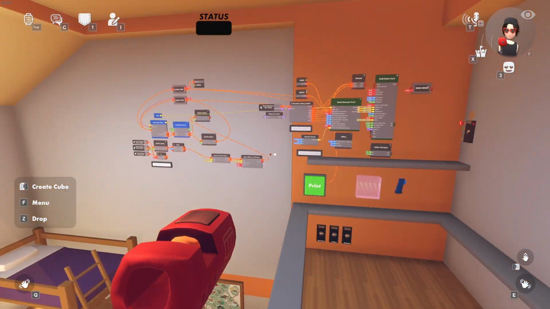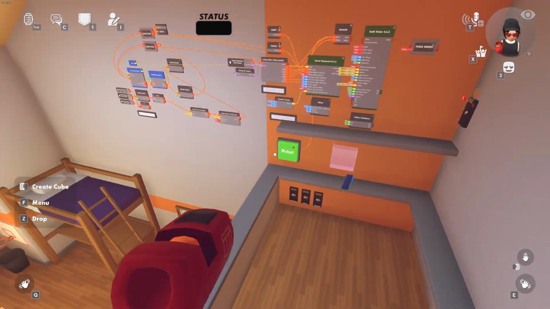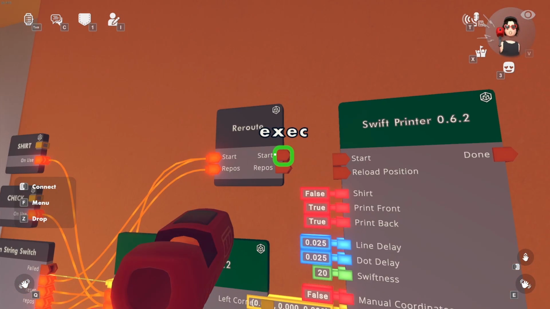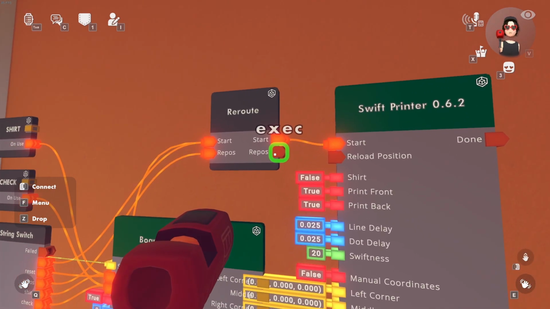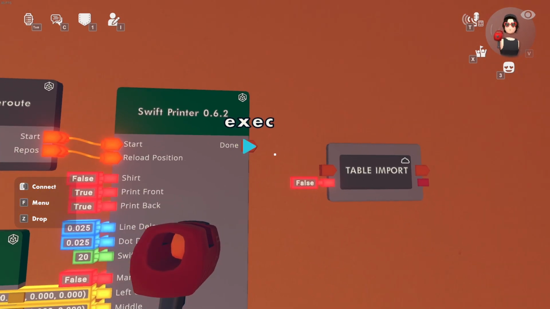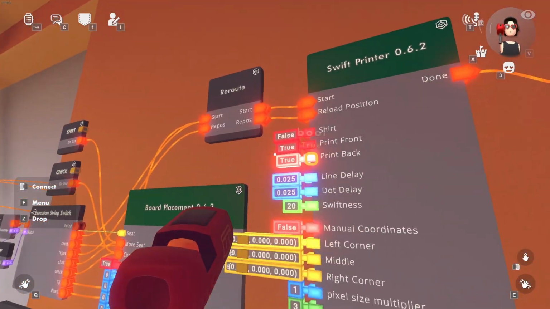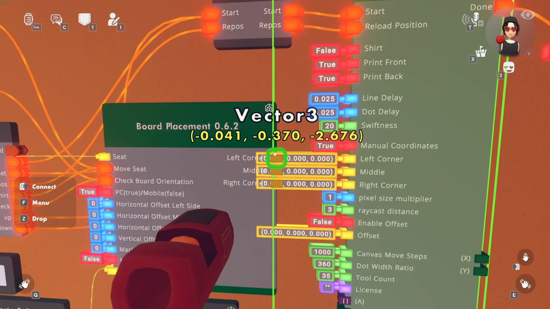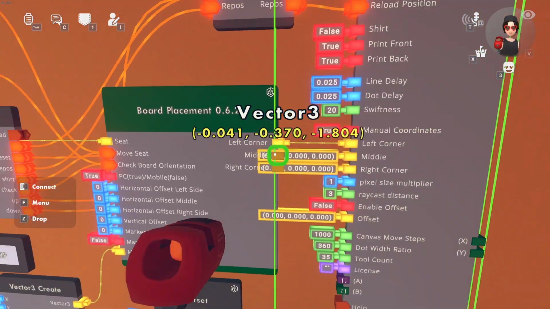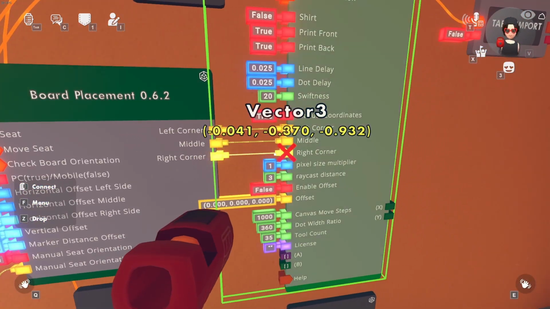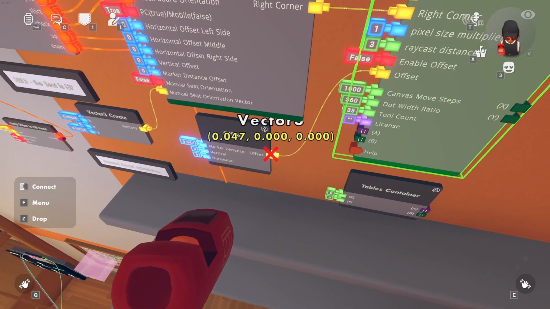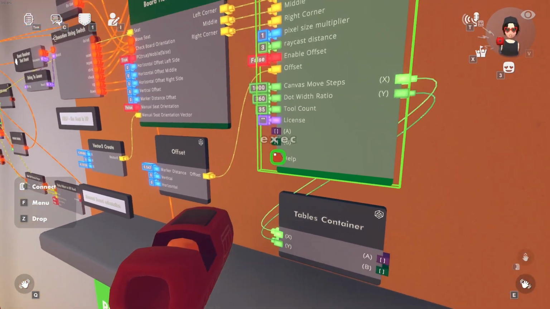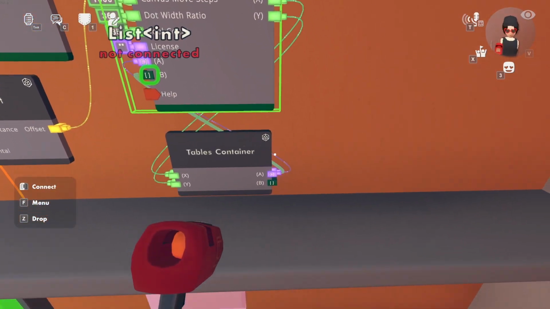Once your dorm room is looking like this and you spawn every invention that I showed you through the store, we can just move on to wiring up the Swift printer. You want to wire start to start, repos to reload position, done to table import right here. We'll mess with these settings in a bit, but make sure manual coordinates is set to true. You want to get left to left, middle to middle, right to right, offset to offset. You want to wire X to X, Y to Y, A to A, B to B.